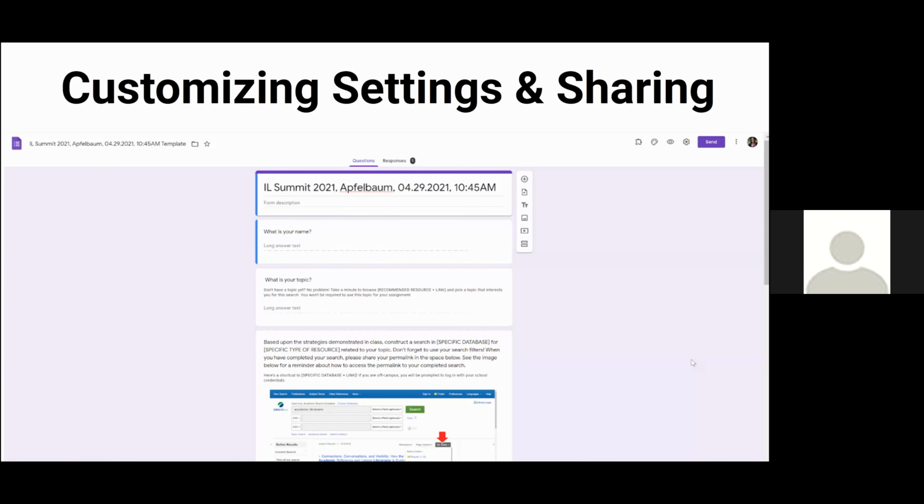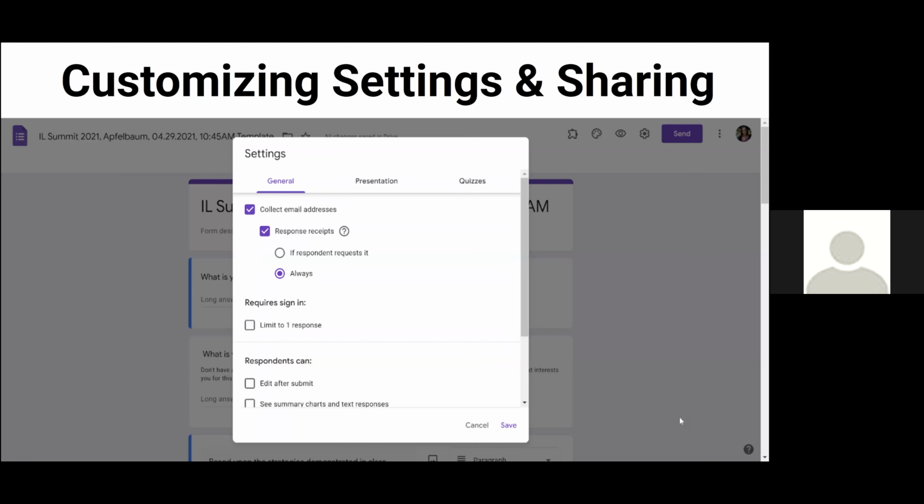Now, customizing your settings and finally sharing. So when you've completed all of your questions, you want to click the little cog to adjust your settings before sharing. What I suggest doing is collecting the email addresses. That's why you see the email addresses collected in the forms that I shared with you. This is because this is what enables the response receipts. So just make sure collect email addresses is clicked, response receipts is clicked, and then always is selected in the menu. And this will enable Google to send each student a copy of their responses.